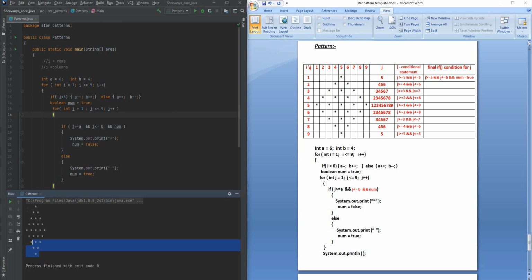See guys, we are going to get a perfect diamond shaped star pattern like this.